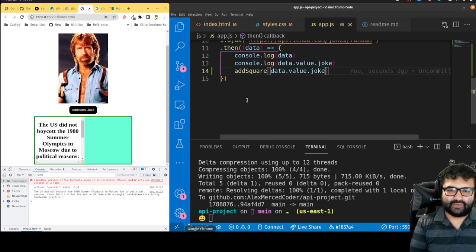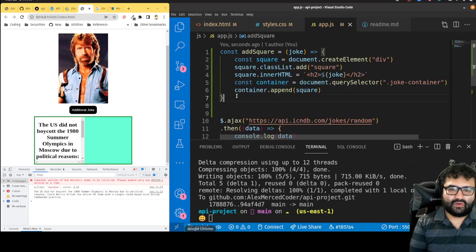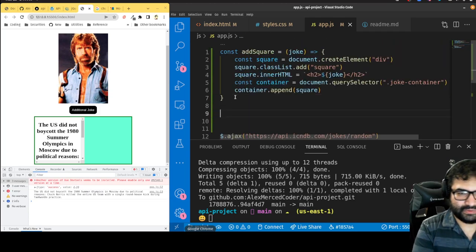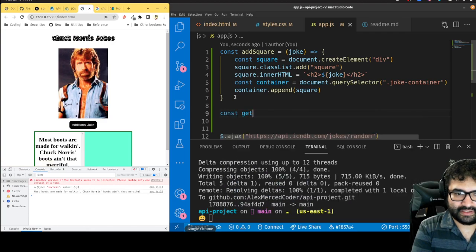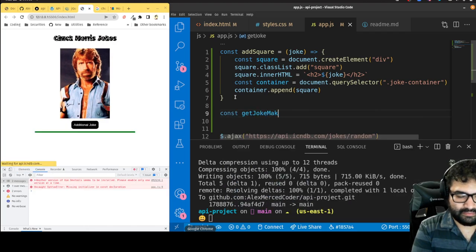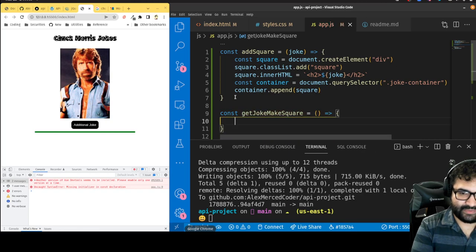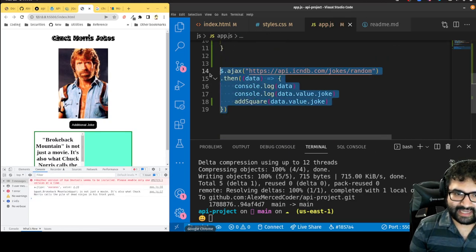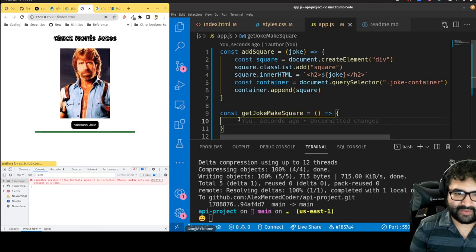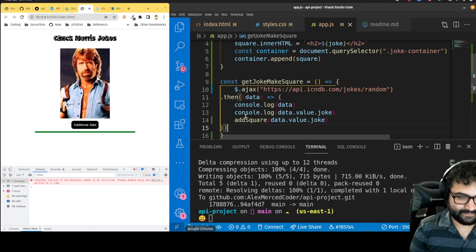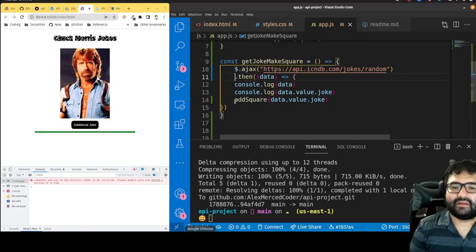So what I'll do is make a function called getJokeMakeSquare. That's the name of the function, because it'll do both. Whenever I call this function, it'll just do exactly what I told it to do. I'm going to copy this whole Ajax into that function, so that I don't have to retype this over and over again. Anytime I need to do this again, I just type in getJokeMakeSquare.